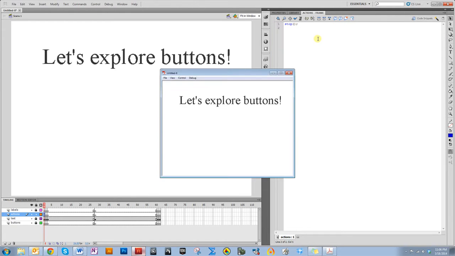Now if I run my movie, notice it just stops at the first frame and doesn't go anywhere. Well, that's not that great because I want it to go to the next frame. So I'm going to use a button to do that.